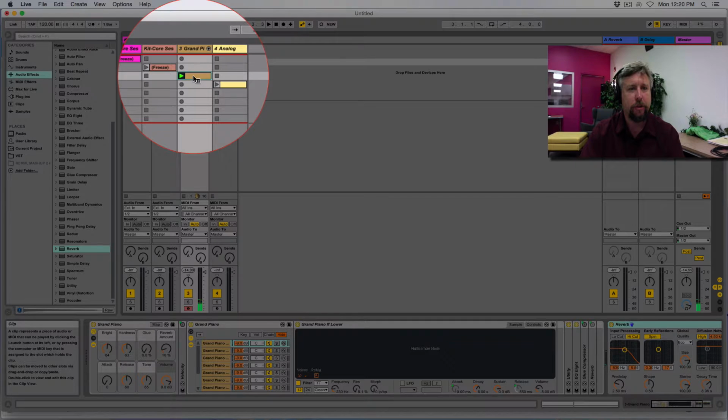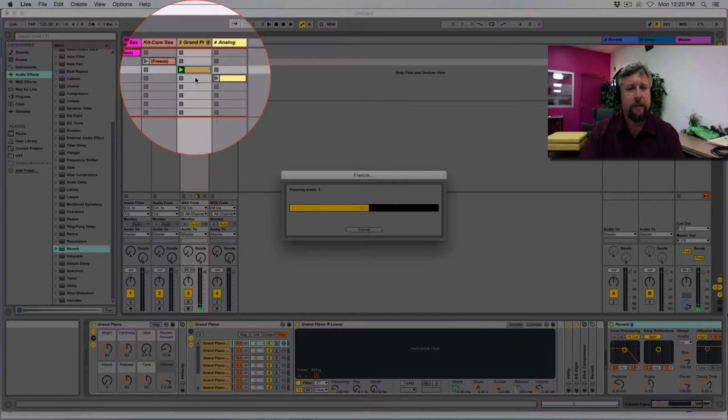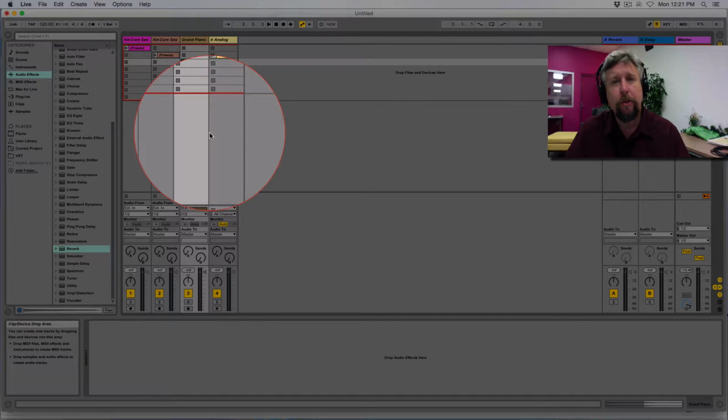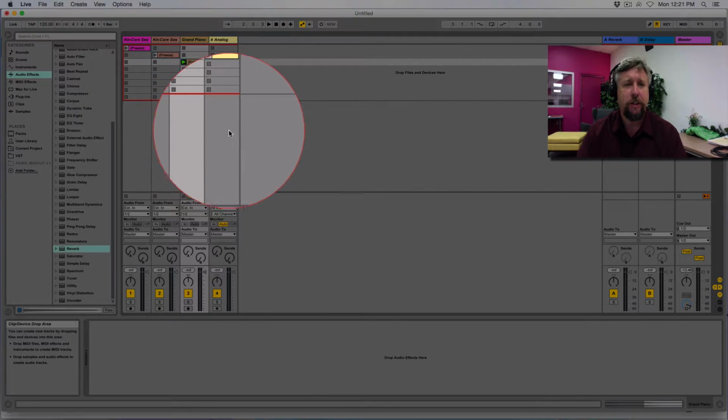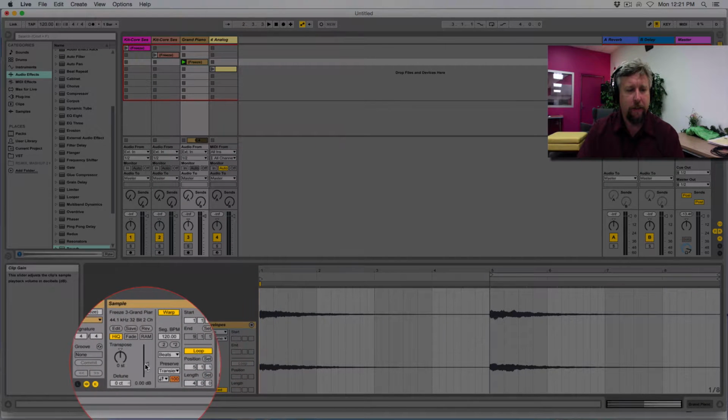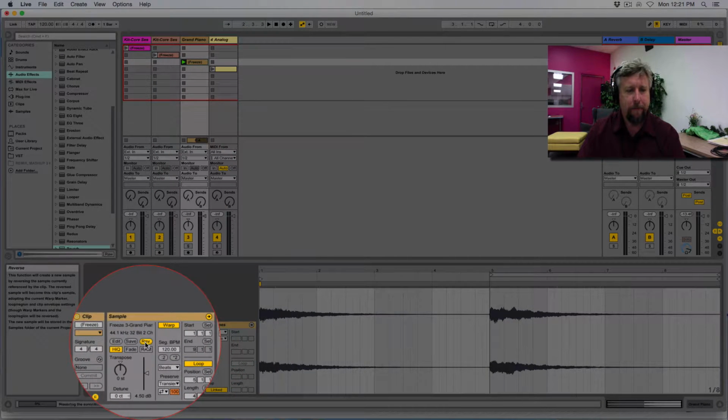Alright, so now I'm going to control click, freeze it, control click, flatten it. That turns it into its own audio clip. I can't go back and adjust anything now. It's already been turned into audio. Reverse it.